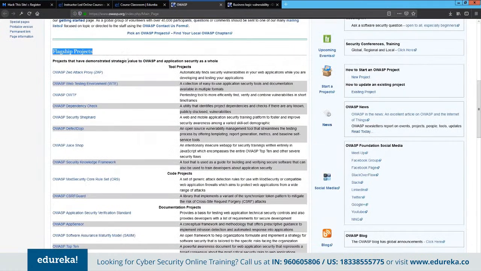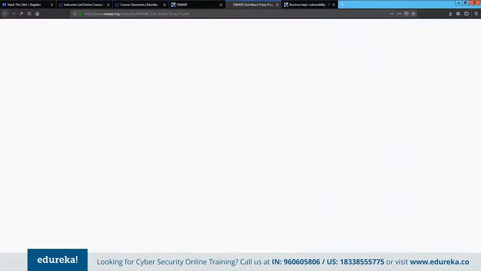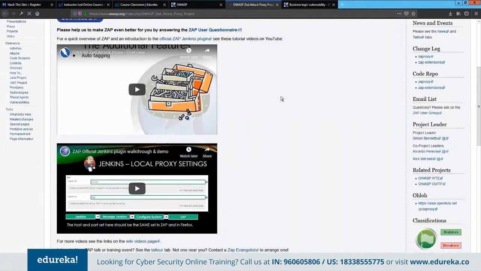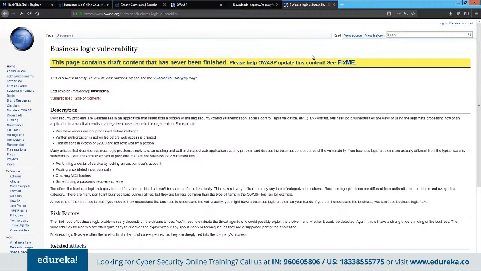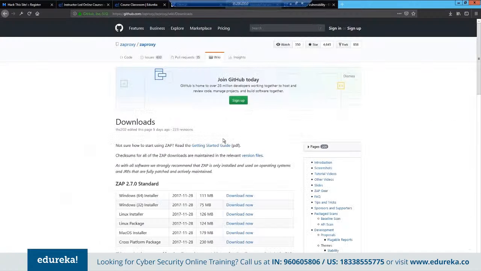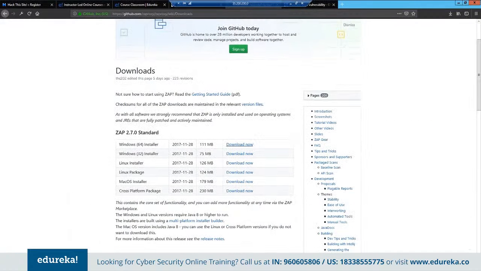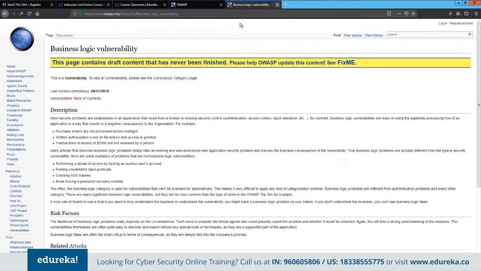And these are the flagship projects. You have a tool called OWASP ZAP, the Zed Attack Proxy. This is similar to Burp Suite. By default, Burp Suite for personal use is free of cost. In the same way, OWASP ZAP is also free of cost, even for commercial or personal use. It's freely available from owasp.org.